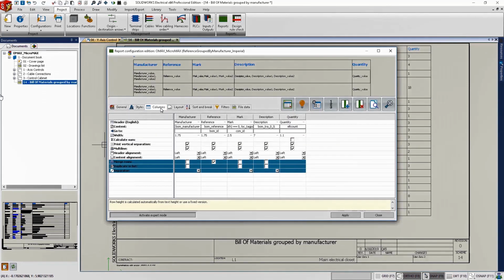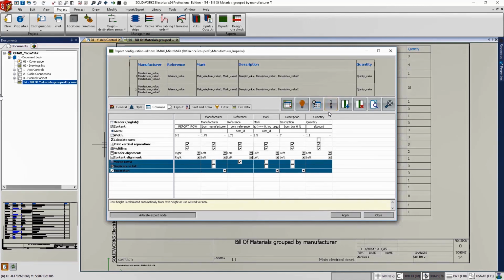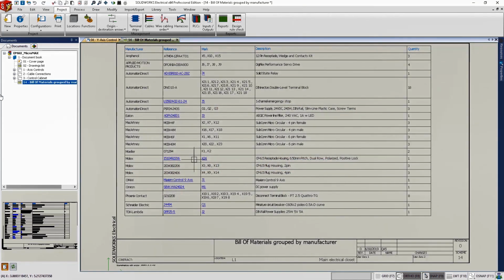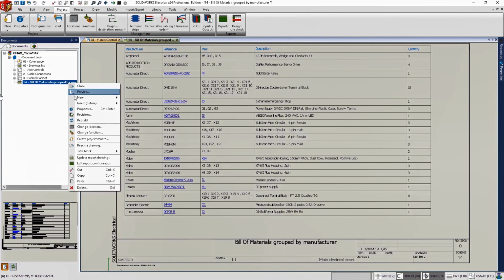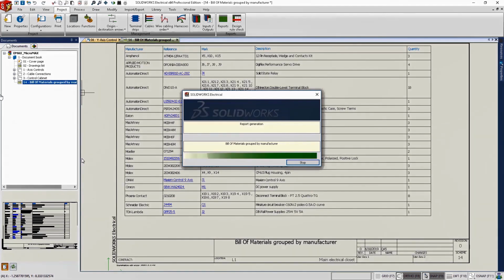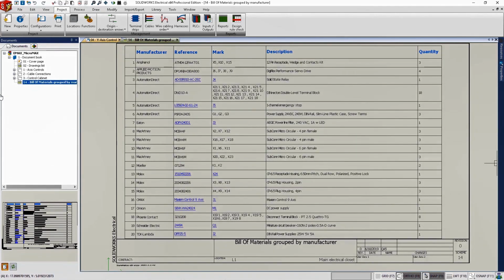Adding row numbers is also easier in 2020 than before. You can add rows to any report with a single click of a button. These row numbers dynamically update with filters and other edits, which helps prevent errors. SOLIDWORKS Electrical is continually improving report functionality, making customized reports fast and easy.